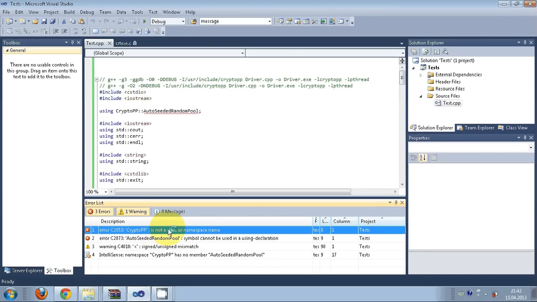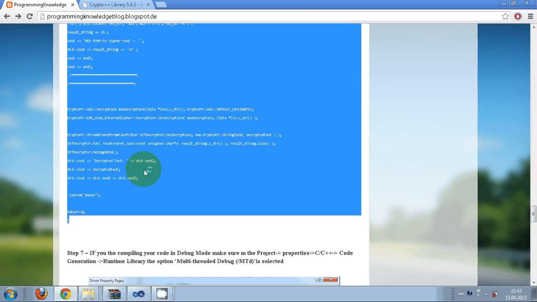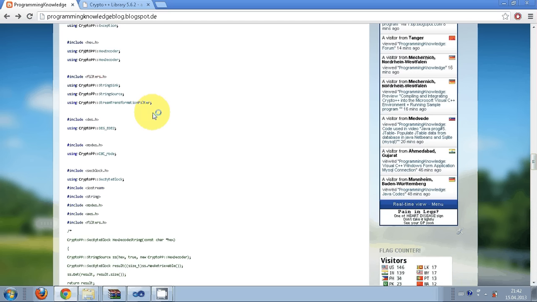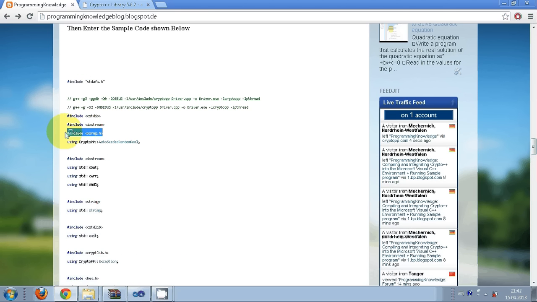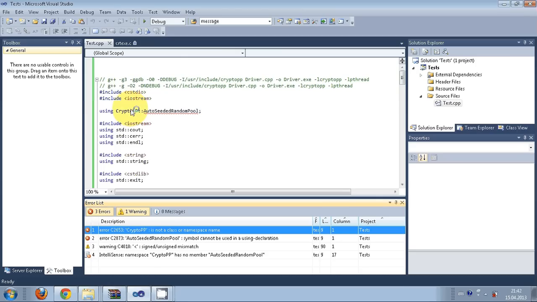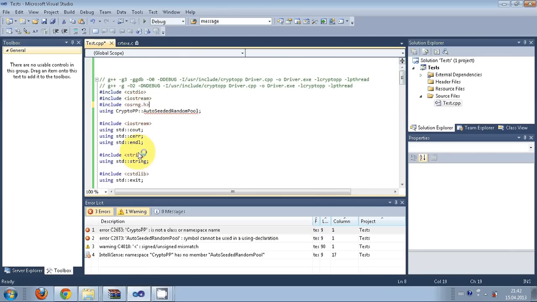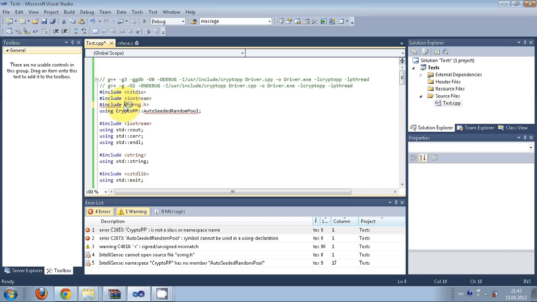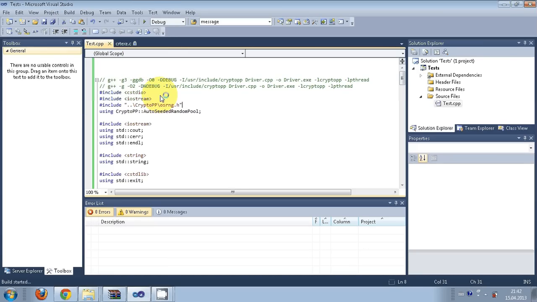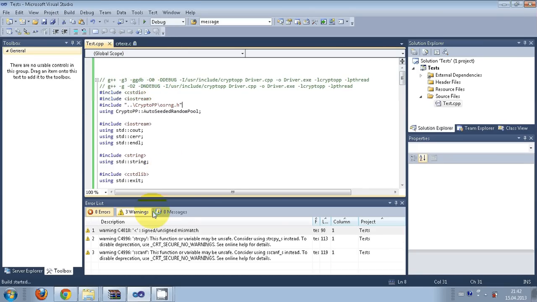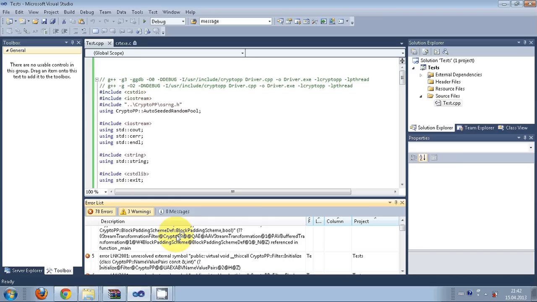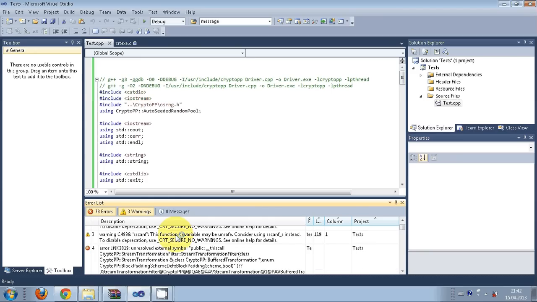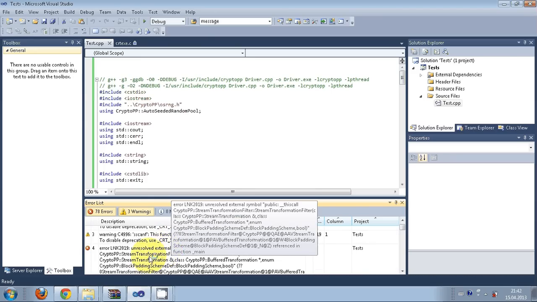And it's showing this because the first line I have deleted by mistake. So I will copy this include once again and paste it here, and then I will just locate that file. So now when I build my program, it's giving me some linker error.